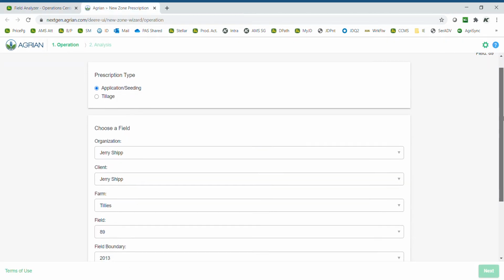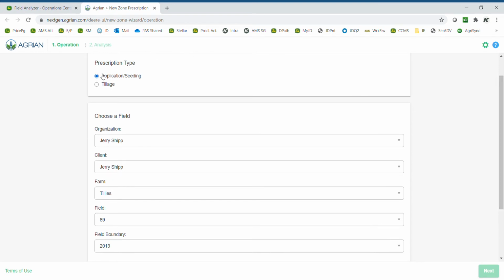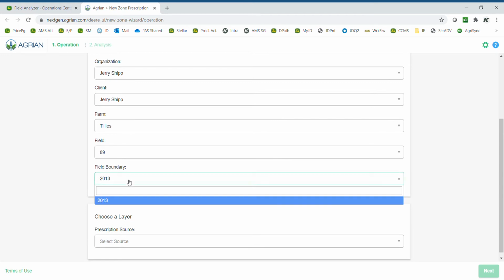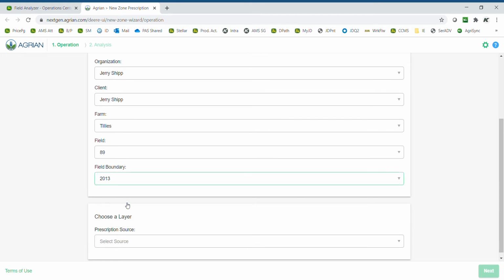Once in Agrarian Prescription Creator, select whether you would like to do a product application or seeding or tillage. Tillage prescriptions are available with TrueSet compatible tillage tools. You do have to have a field boundary in order to create a prescription.